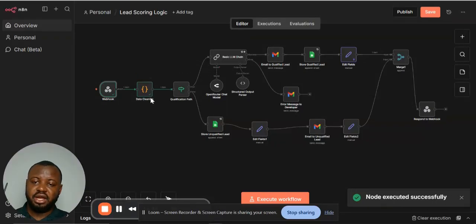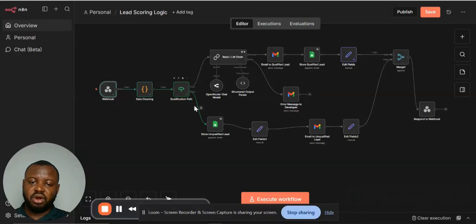Now you can see here, it has gone through the data cleaning, and the same thing like I explained earlier on. Now it has gone through the non-qualified path. That's it here. Qualification path, non-qualified, right? Look at here.